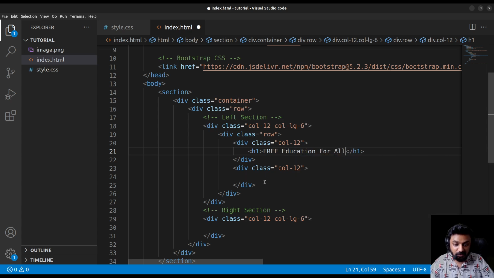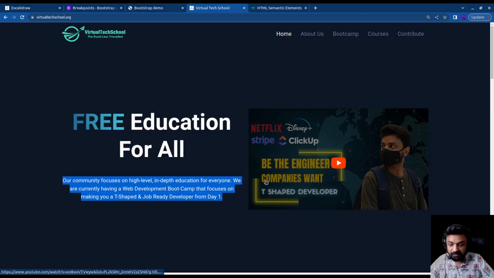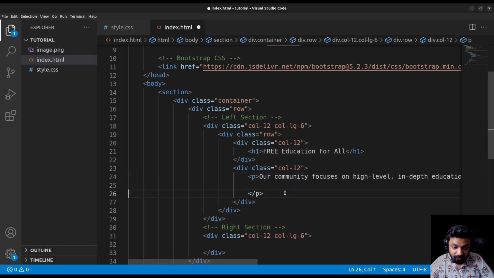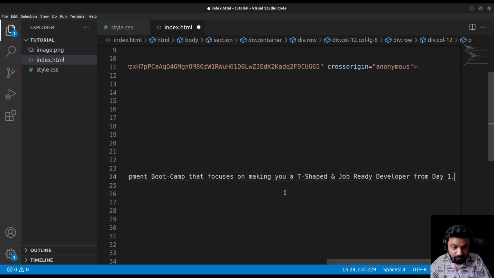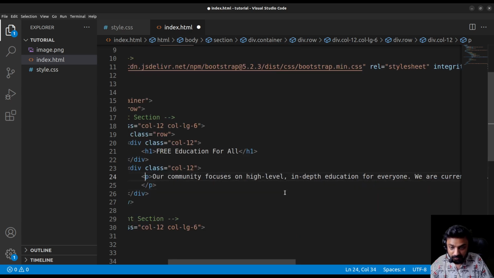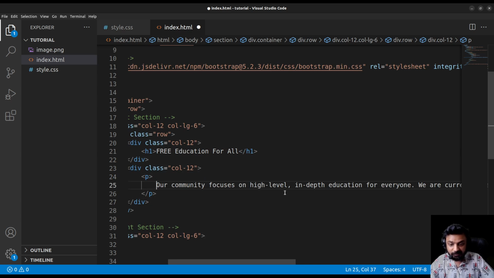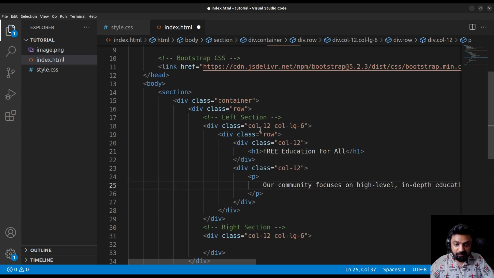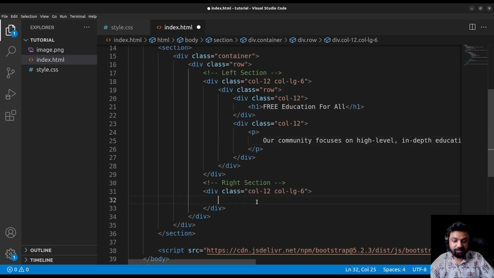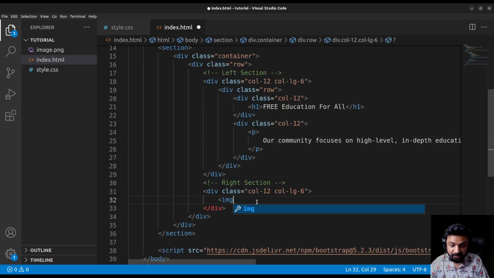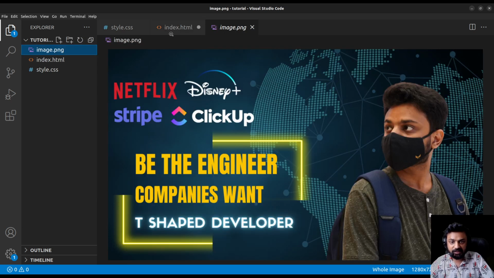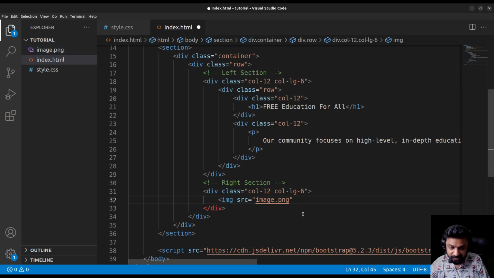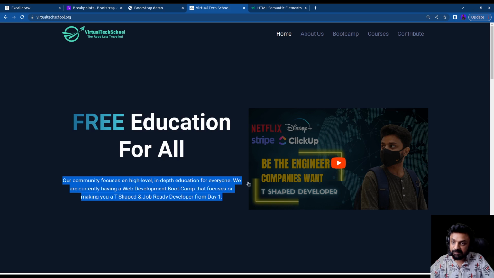So free education for all, and below that I'm going to create a p tag inside which I'm going to copy this text and paste it here, right? So we have our text available, we have our free education available, and in the second section I'm going to create an image tag with an src of image.png. I already have an image in my folder right now, so I'm going to use this image.png, right? And let's just save this, let's see what happens.